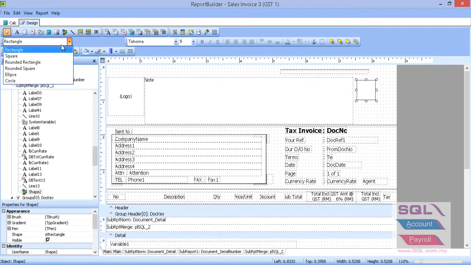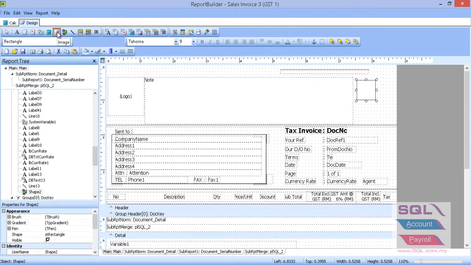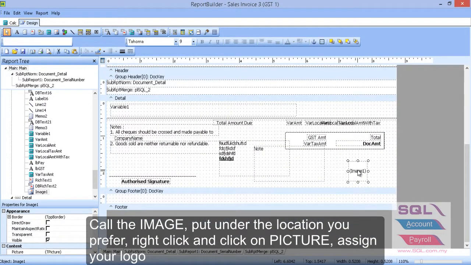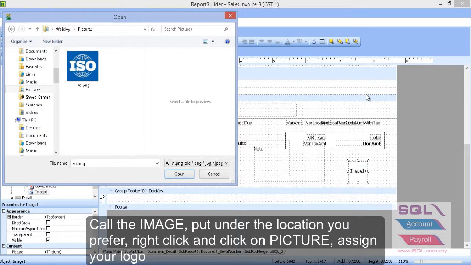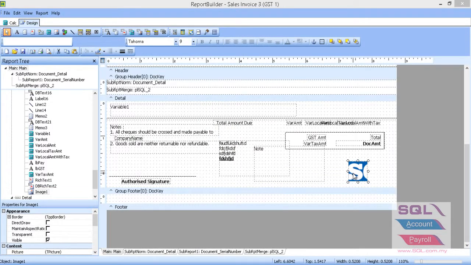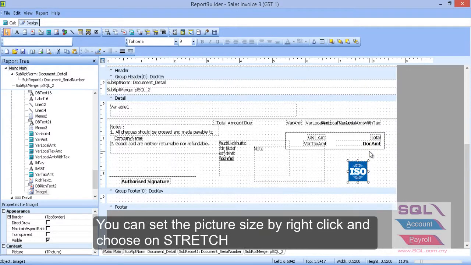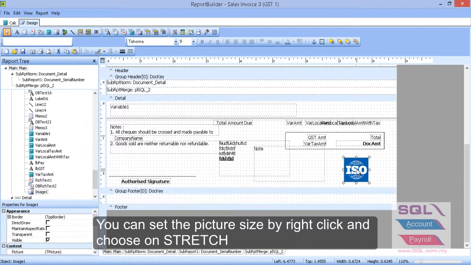We can also add a logo or picture in the report. How to add it in? We come to the picture here, image, and click on it. Maybe I load a photo under the footer, so I right click on the image, go to picture, and select the logo, for example ISO, and open. Oh, it's too big, so you can right click on it and make it stretch, so it will fit the square box whose size you have fixed. After done, just save it.